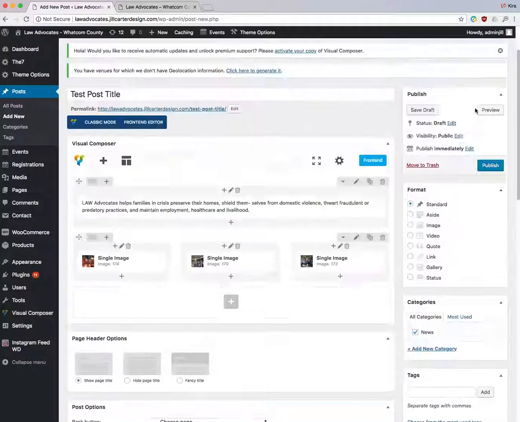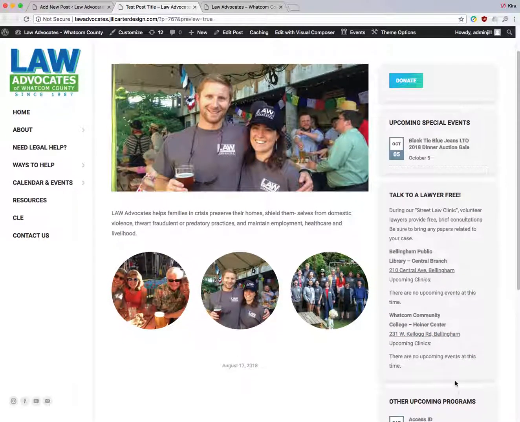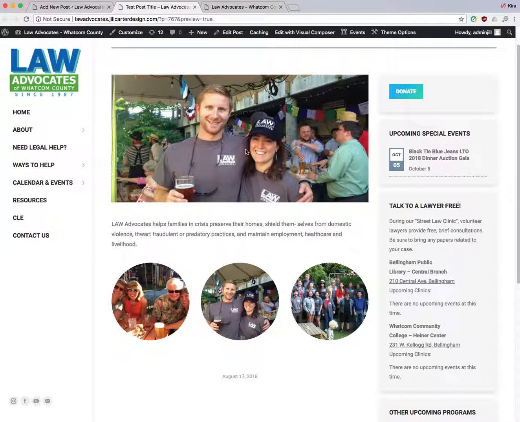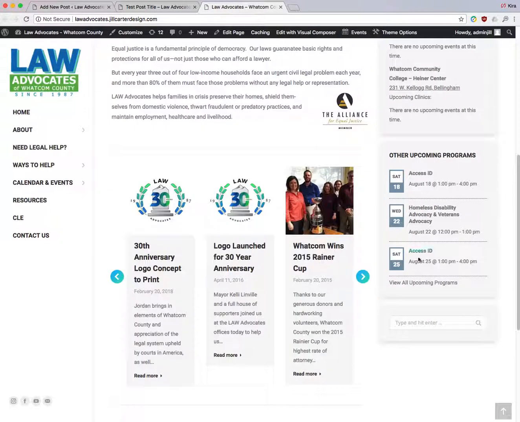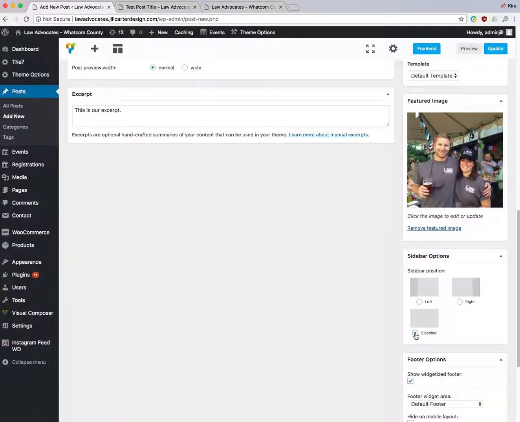If I preview our post, here it is. Great. So if I preview our post, you'll see that there's this sidebar here, which is great to have. I would recommend leaving it there, but in case it seems too crammed on the page, you don't like it there, you can always disable the sidebar by clicking this option.